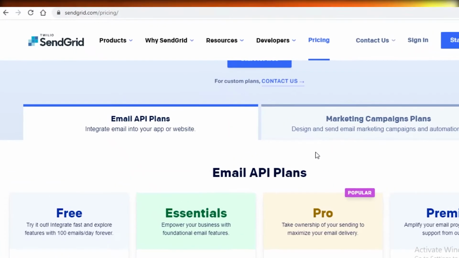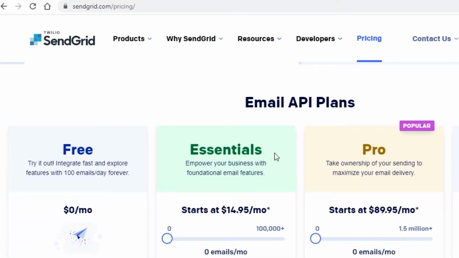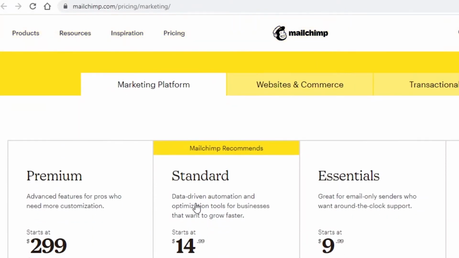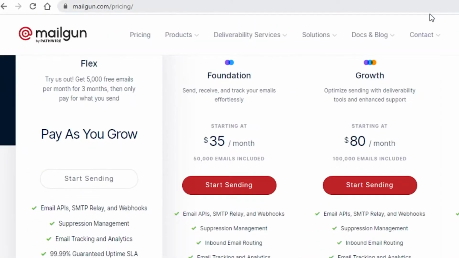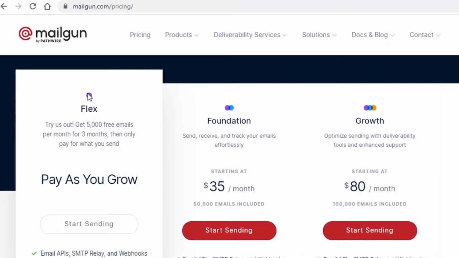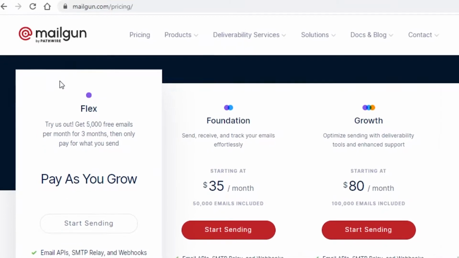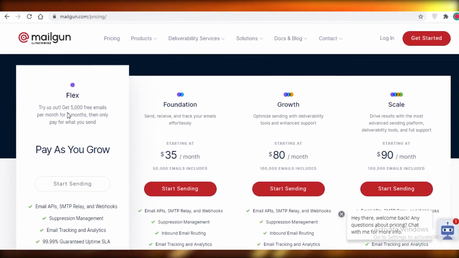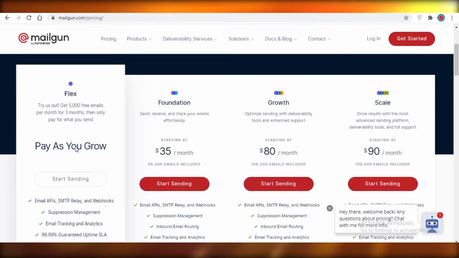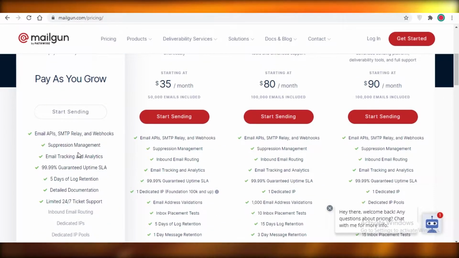Now, first off, we have Sendgrid, and Sendgrid has a free version. Mailchimp also has a free version that you can use. But Mailgun has a basic starter point which you can use for up to 3 months for free, and then you're going to have to start paying for the emails that you send. So you can say that in a way it's like a trial basis on Mailgun, but you don't have a completely free version of Mailgun available. And they used to have a free version available up till 2020, but they discontinued that after that.